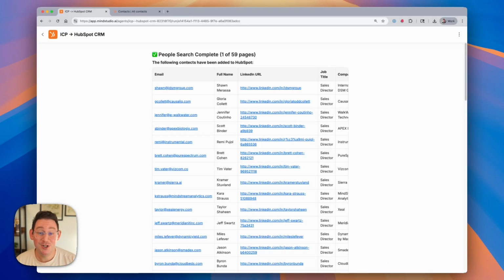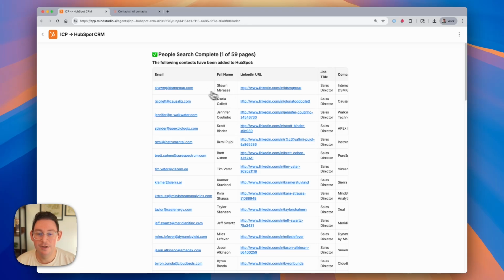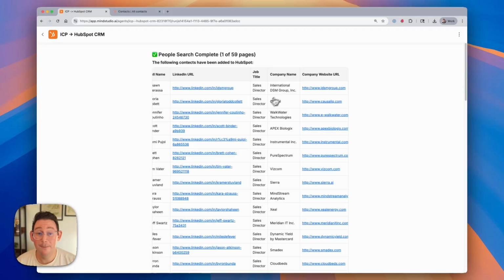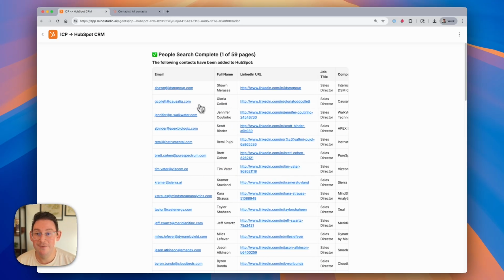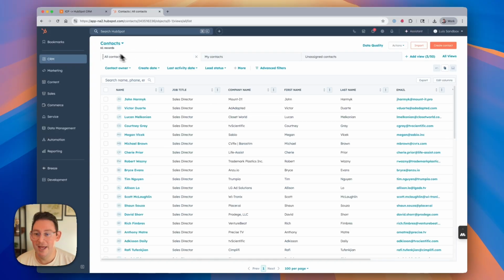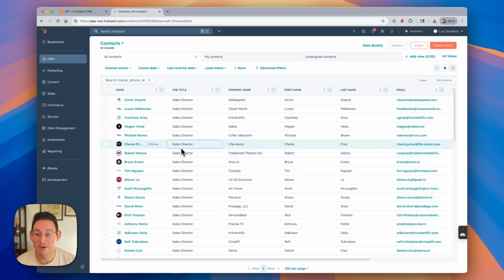Okay, so the run has just finished, and we can see here that we have this table of all of the leads that have been added to our HubSpot CRM. This includes information like their email, their full name, the company website, as well as their LinkedIn URLs. And we can even go into our HubSpot CRM and we can see that 61 new high quality leads have been added with contact information provided so that we can begin our sales cycle and reach out to these folks.